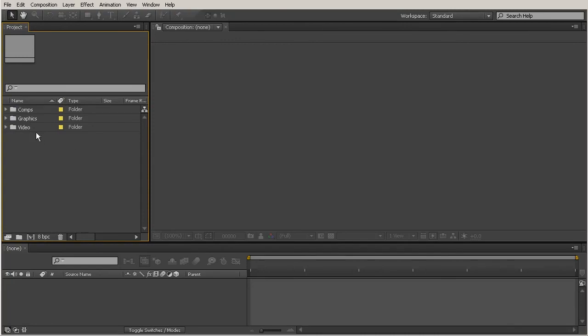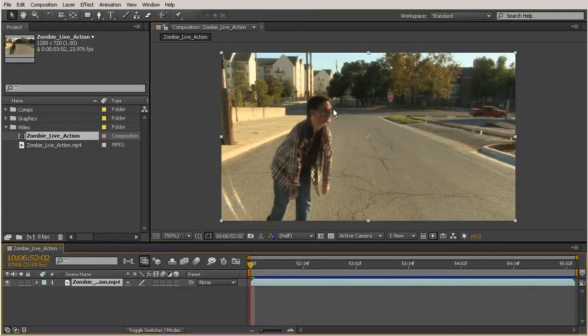So to get started, let's go ahead and go to this video folder we have right here, drop that down, and we're going to grab this zombie live action piece of footage right there, and we're going to drop that onto the Create New Composition button right here at the bottom of the project panel. That's going to open this up in a new composition for us, and really quickly I want to go in and just tweak a few of those composition settings.